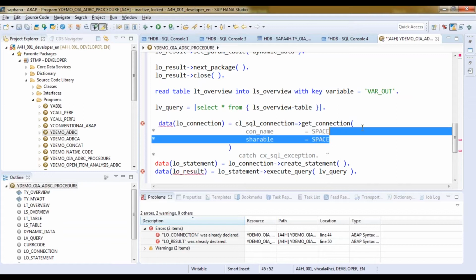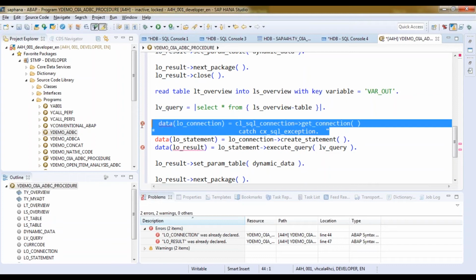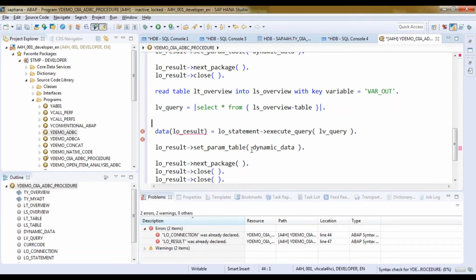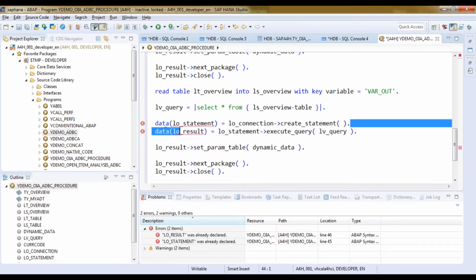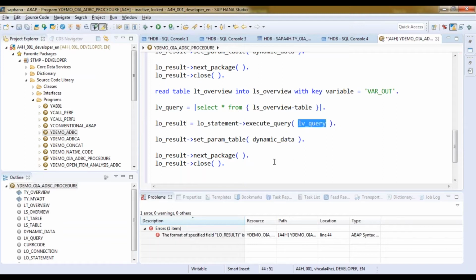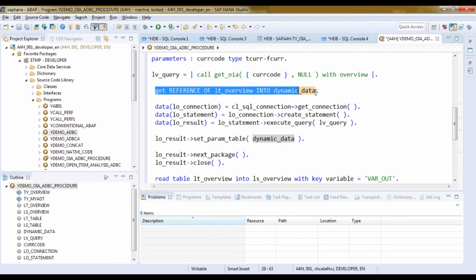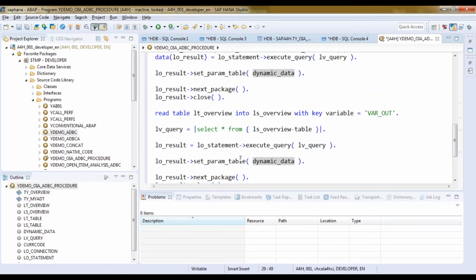But since in our case HANA is acting as a primary database for our ABAP system, we don't need to pass anything especially. We already got this connection object on the top, so we need not get it once again. We also got the statement object on the top. We just have to use this query statement to be built once again. And once this query statement is built, we will have to set the parameter once again. So dynamic data will change now, and this dynamic data now has to point to the new database table, which is your final result type.